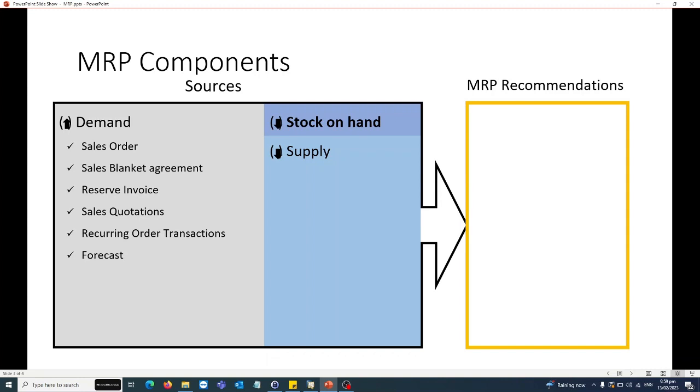Forecast. Some people use forecast that they don't use sales documents, so they don't want to have MRP based on sales demand. They do the forecast at the beginning of the year for every quarter, for every week, or for every month, and they want to use that forecast in their MRP design.